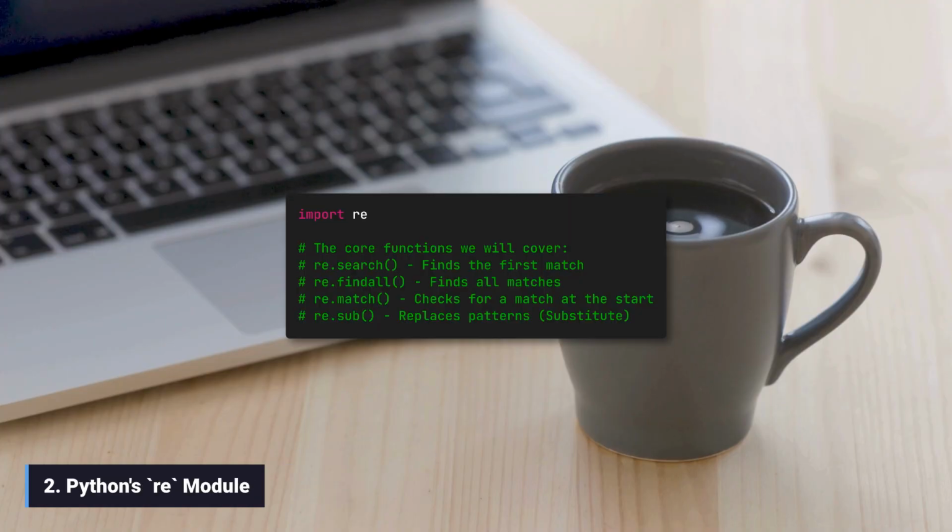2. Python's re module. Python implements regular expressions using the built-in re module. We must import this module to gain access to its powerful functions. The 4 core functions we will focus on are search, findall, match, and sub or substitute. Each of these functions allows you to apply a pattern to a string in a different way.